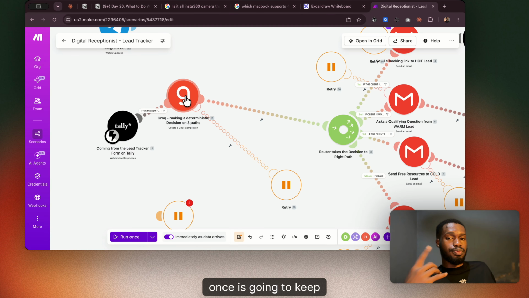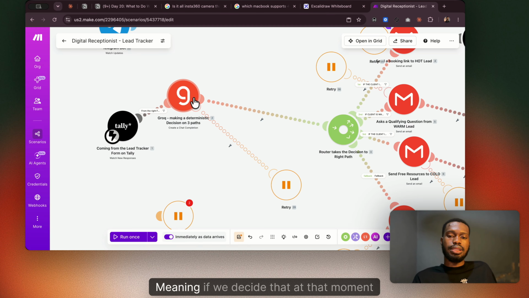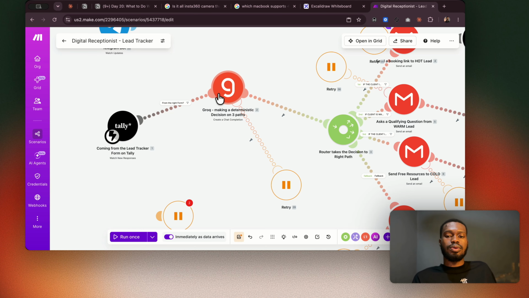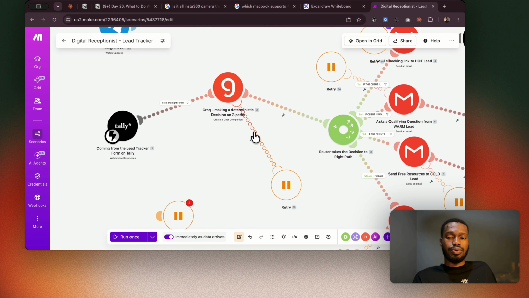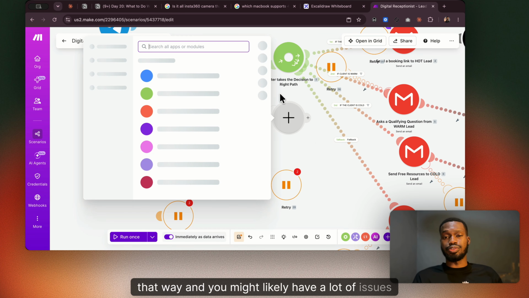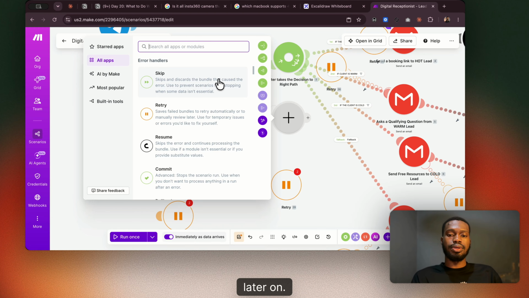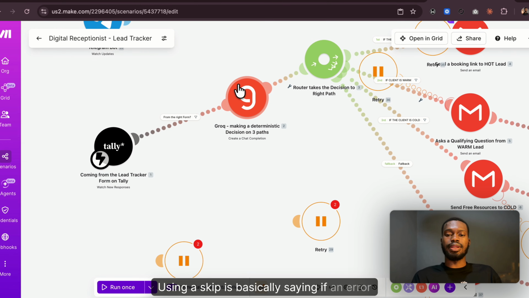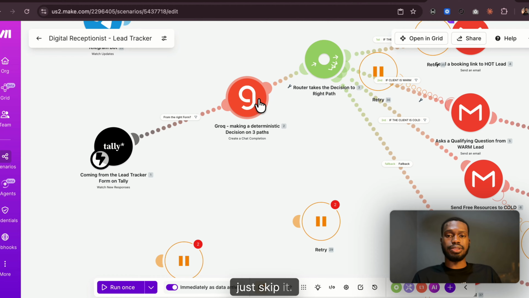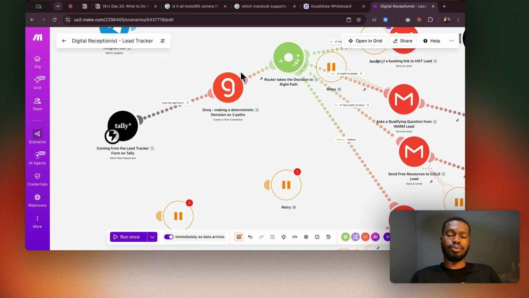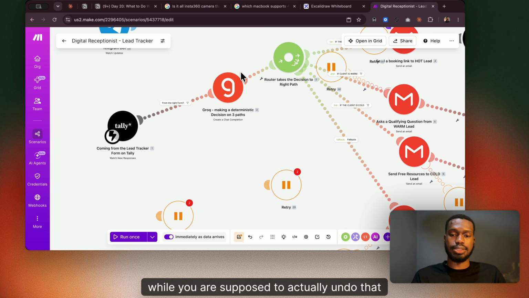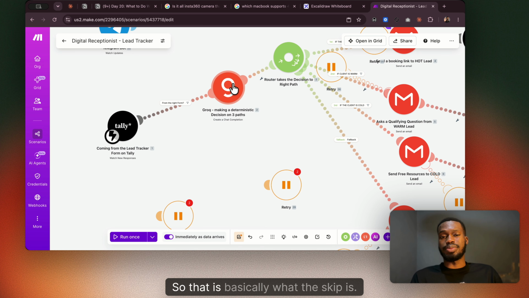But if you ever need to, you need to understand that what a skip does once, it is going to keep doing multiple times. Meaning, if we decide that whatever we were working on was not important, anytime you are still using the skip, it's going to continue that way, and you might likely have a lot of issues with your data later on. Using a skip is basically saying if an error occurs, I don't care, just skip it. But anytime another error occurs, it's going to skip it again, while you are supposed to actually fix it for real. So that is basically what a skip is. If an error occurs, skip it.